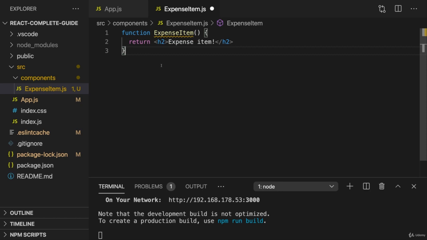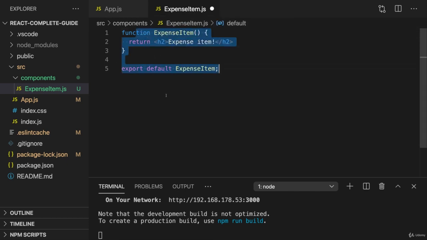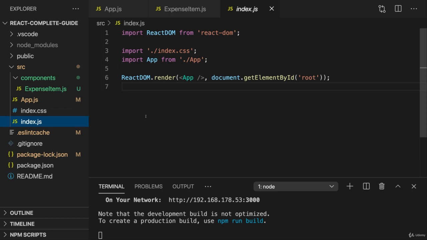Now, to use this component, we need to export it. Otherwise, it's only usable inside of that file, and that's not helpful to us. So we add an export statement, which in JavaScript simply looks like this. We export this function as the default for this file. Now we can import it in another file. And as I mentioned, we're not going to import it in index.js, and we're not going to render it like this because we only do this once for our root component.